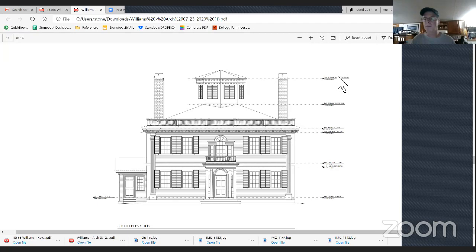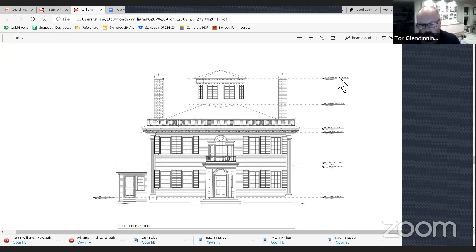So maybe what we should do is make a condition on the permit. So that would be to accept the design as presented, with the condition that the owner work towards further archaeological survey. And I'd actually like to know what they find.